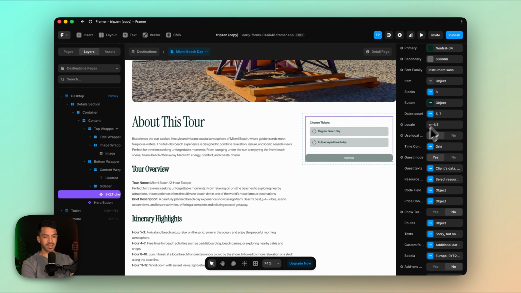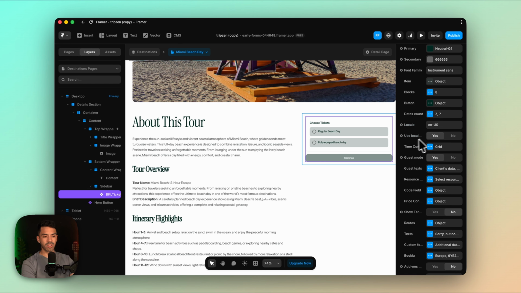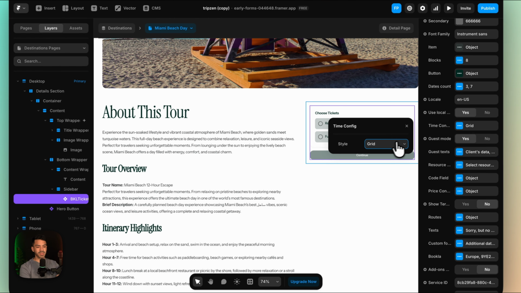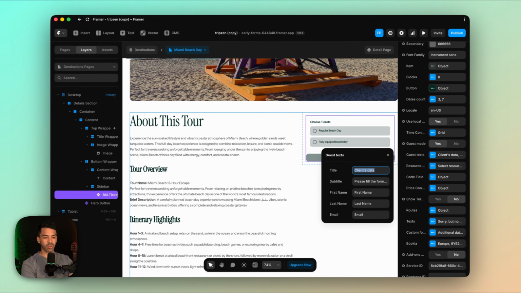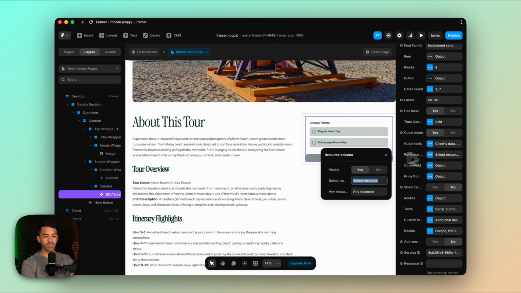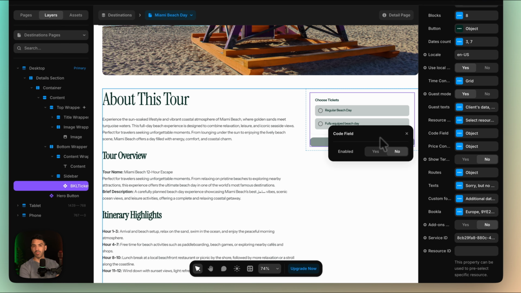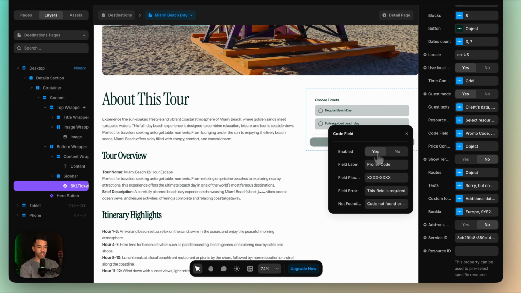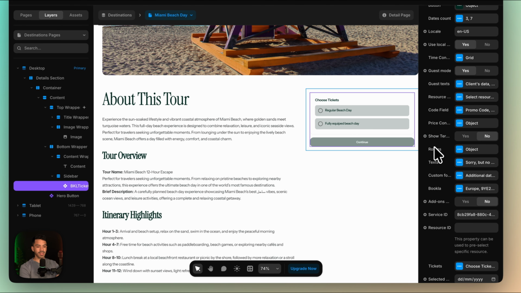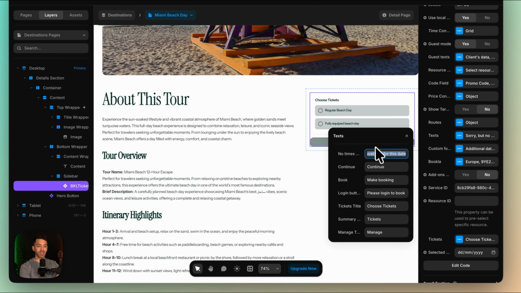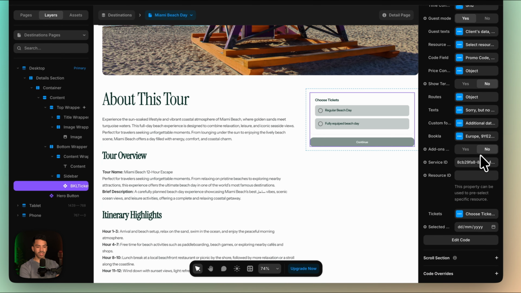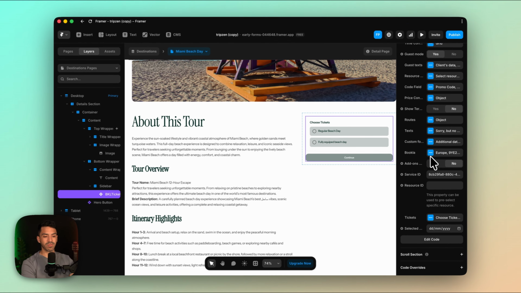And then we have date, we're gonna leave untouched. Local, we're gonna leave like that. Time select, we could use a grid of a select. Then guest text, we're gonna leave it unchanged. Select resource, I'm gonna say visible no. I don't want people to see the select resource. Code field, we don't have any promo codes, but let's show it there. And then we just create a promo code super quickly. And then we can modify the whole text of the component. No need right now. We took care already of the setups.